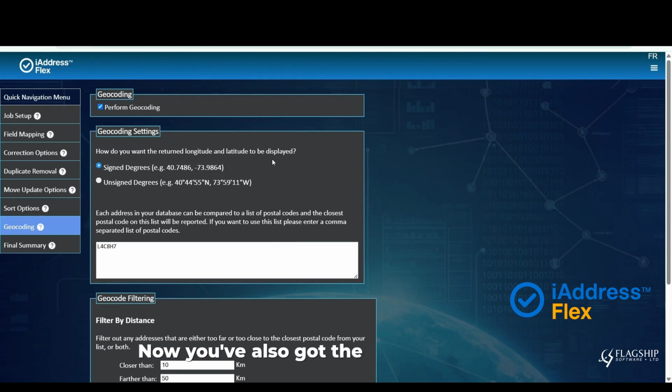Now you've also got the option to perform geocoding, so you can go ahead and tick this box over here if you're going to be performing geocoding, and you can select if you want it to be in signed or unsigned degrees. Also, you can pop in a postal code, so the software will create a distance list according to the postal codes that you've provided here. You can also provide more than one by just putting in a comma and then going on and on and on and make a larger list.